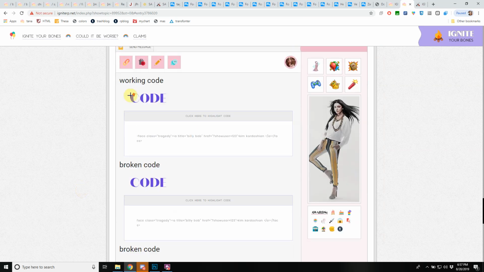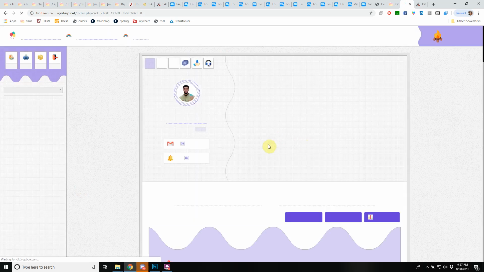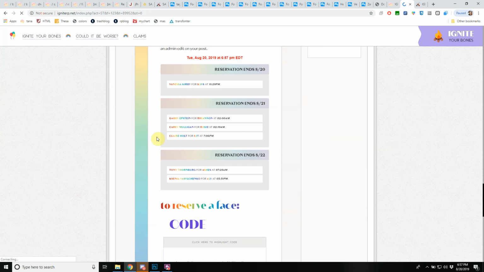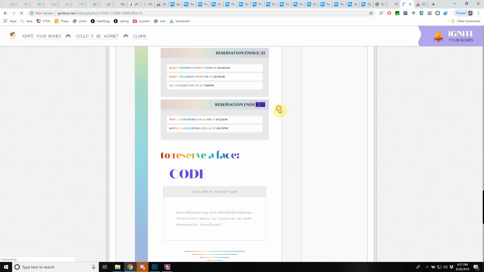So that's how to do the claims, and make sure you have a working code. Okay, so I'm going to delete that post before people wonder what I'm doing. All right, and it's the same thing for reserve. But for the reserve, make sure they have a reservation date. Make sure they put PM or AM.